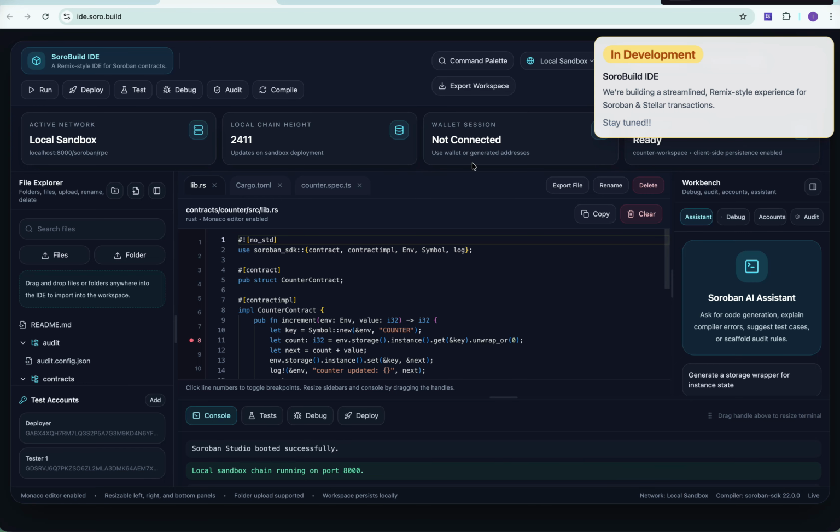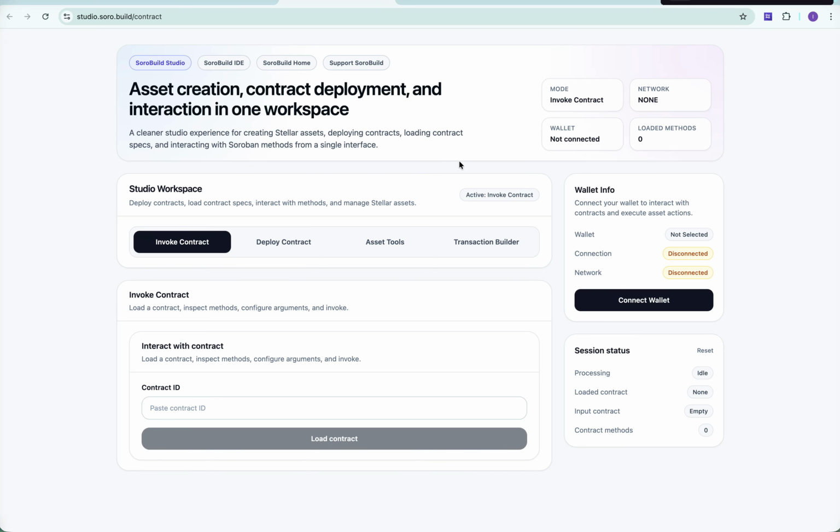The second feature is the full online IDE. At the moment, it is still in development. But what we're building is a Soroban-focused IDE, inspired by the kind of workflow developers already know from tools like Remix. It is being designed to support full development workflows, including multi-file project development, testing, debugging, deployment, and auditing. But for today, this demo will focus on the Studio.